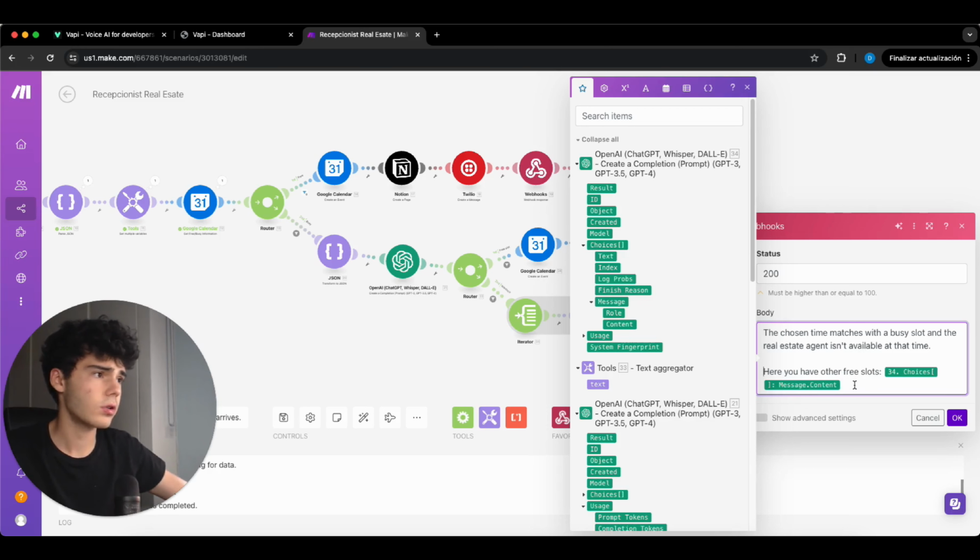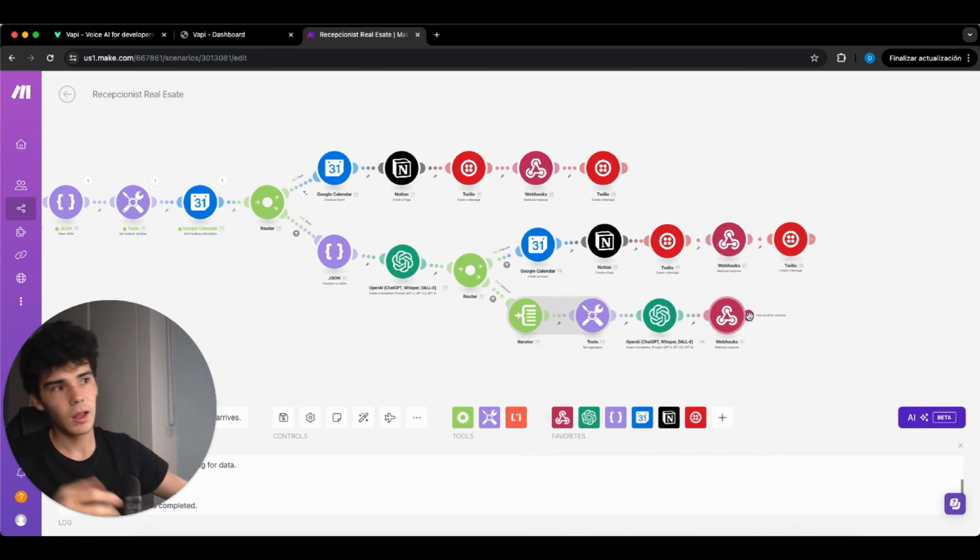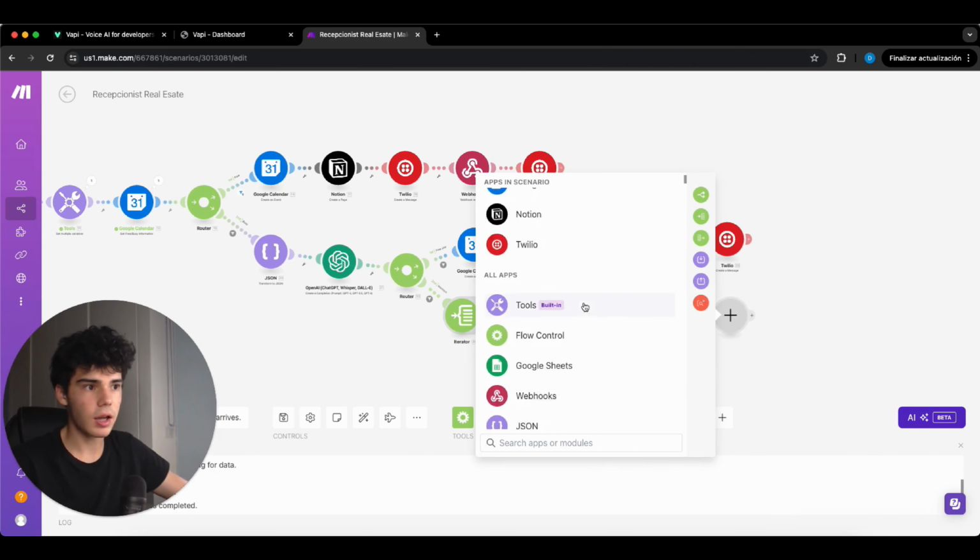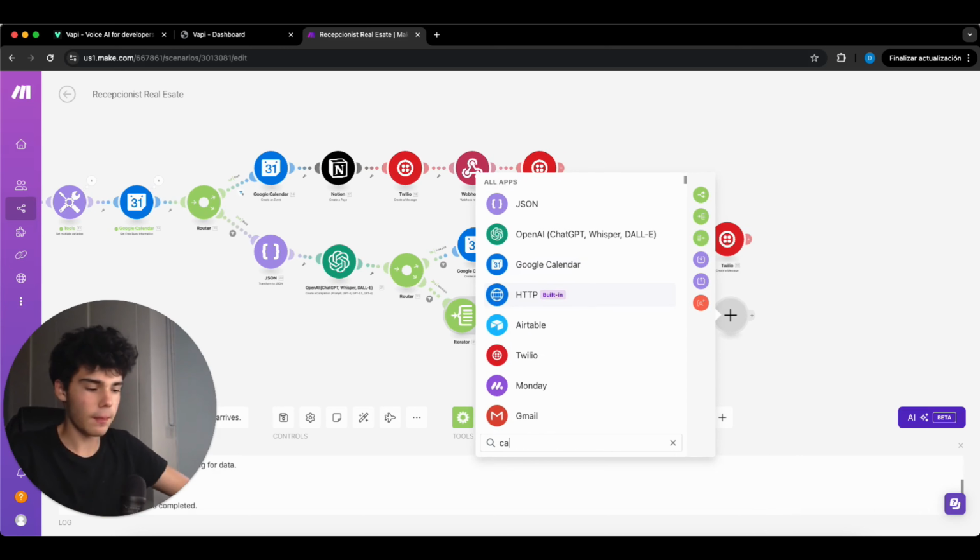Here you have other free slots, and here we could also add an SMS in case the problem occurred, to send a booking link for the client to choose an hour for the viewing, not inside the voice agent, but for example in a Calendly link. It's a possibility. You can do it by just creating a Calendly around here.